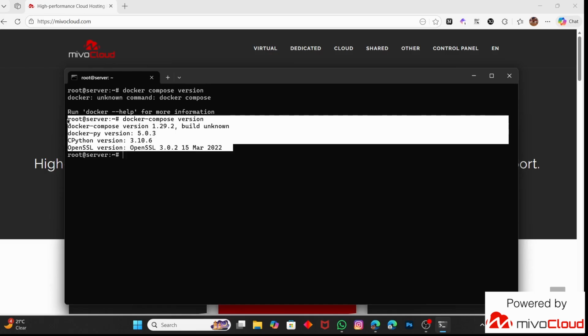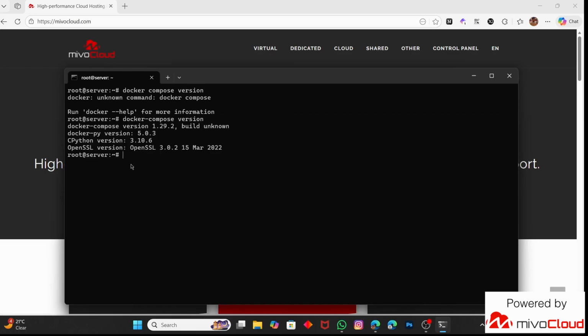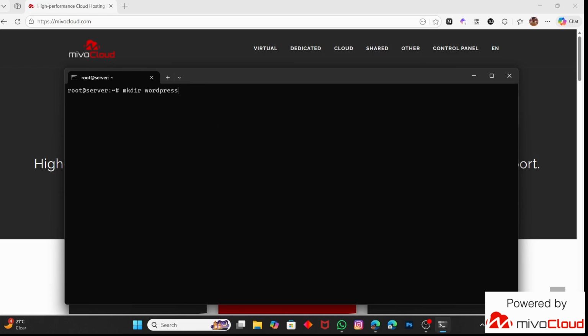We have set up Docker and Docker Compose. Then we can create a project folder now. I'm going to create a project folder. The project folder name will be WordPress. Let me create the project folder, and let's go inside the WordPress folder. Now I'm in the WordPress folder, right?